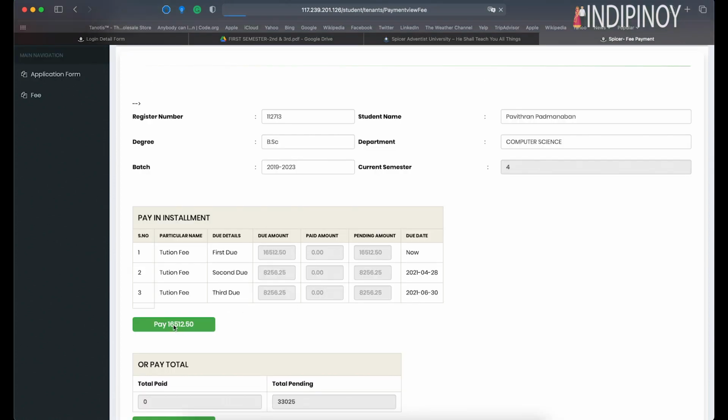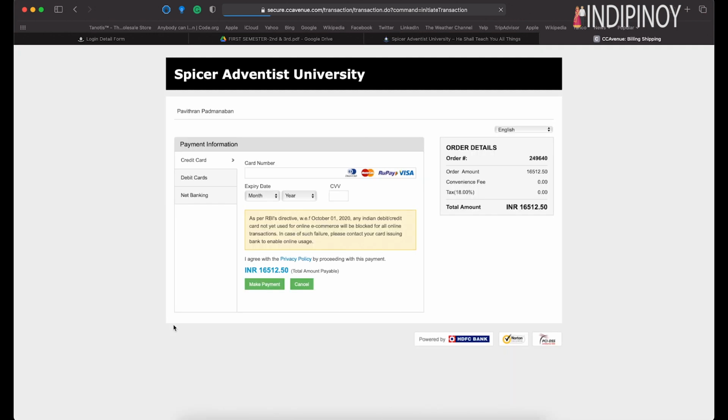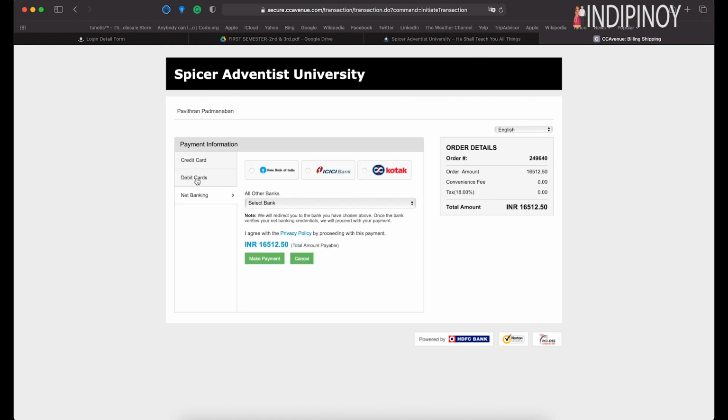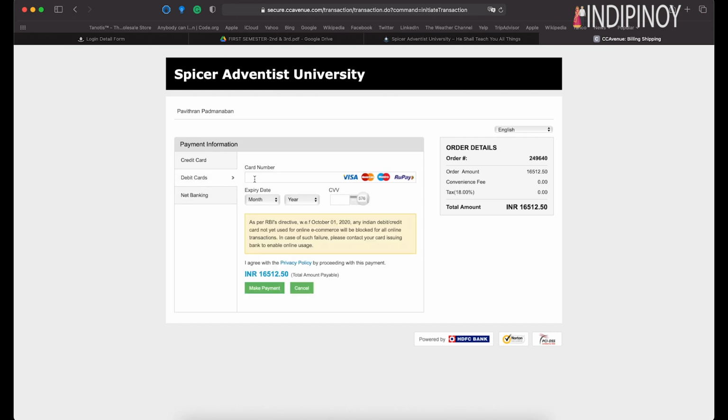Once you click on the pay button, you will be redirected to the payment portal. You can choose to either pay using credit card, debit card, or net banking. Once you have filled up all the required details using your card, you can make a payment, and this will lead to the next page showing the transaction to be either successful or failure.